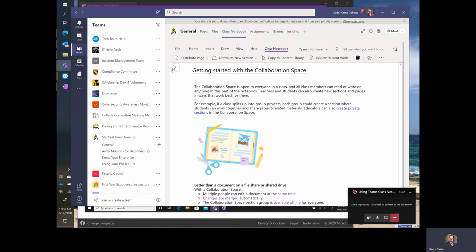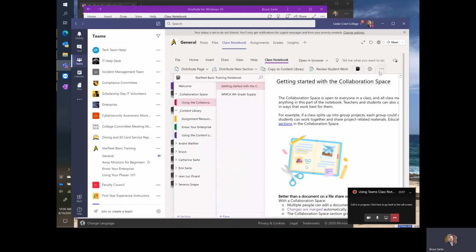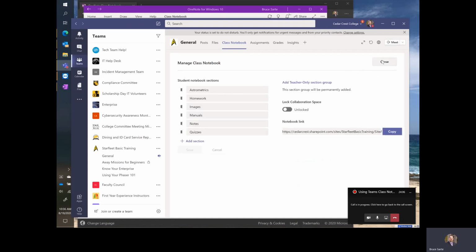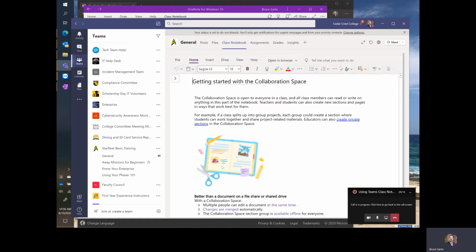One thing that I do want to show you that is very special within Class Notebook, that you can access from OneNote for Windows or through Teams, is the ability to create read-only parent links. Now you can't do it here, so this is one of those things where you're going to say, well, what should I do? Where should I go?